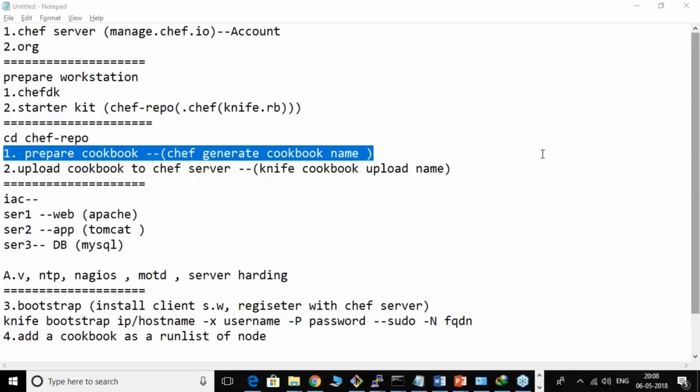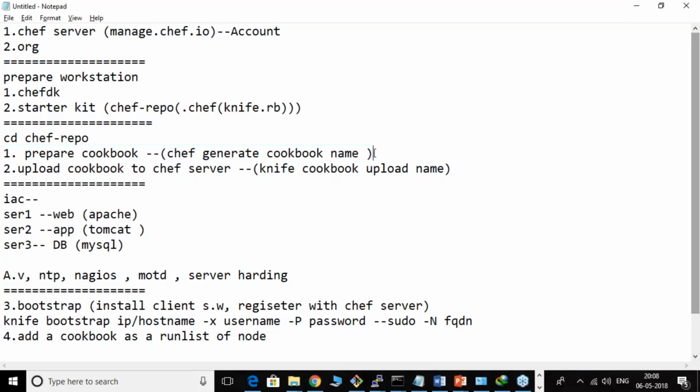Once you create a cookbook, where we prepared it is in our workstation. That is nothing but my laptop, your laptop. You prepared it on the workstation, so the code needs to be located on your Chef server, right? So we have to upload that to the Chef server by running a command called knife cookbook upload. The cookbook name, we created it as test service. Done. So we created a cookbook and we uploaded it to the Chef server.